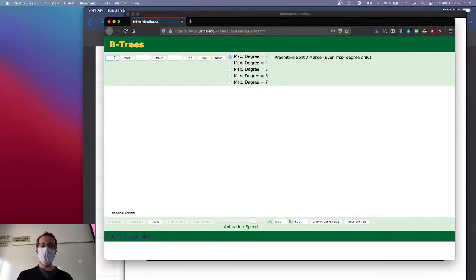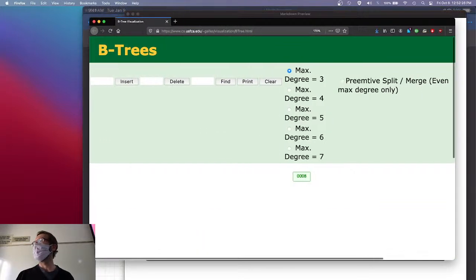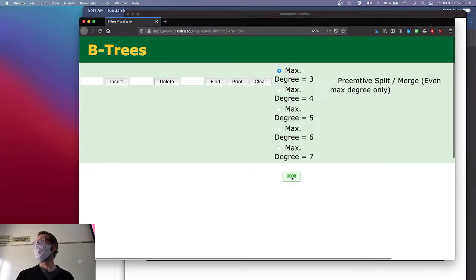So what I want to do is insert 8 into an initially empty tree. Can we all see that now? You might not be able to see it very well, but that's an 8.